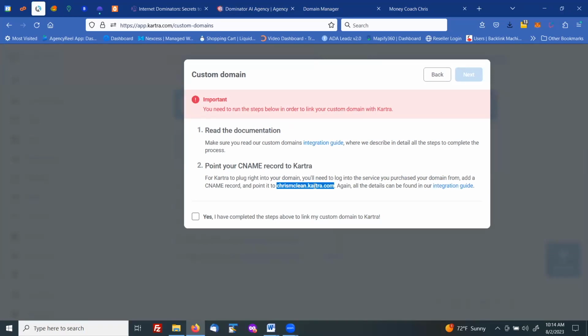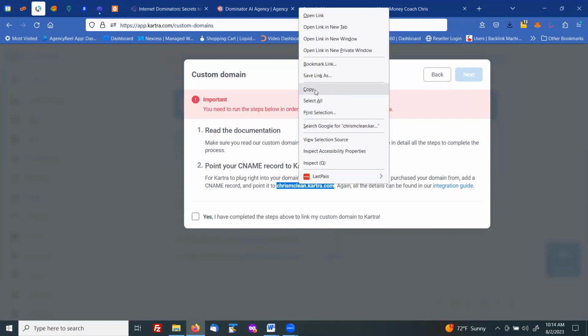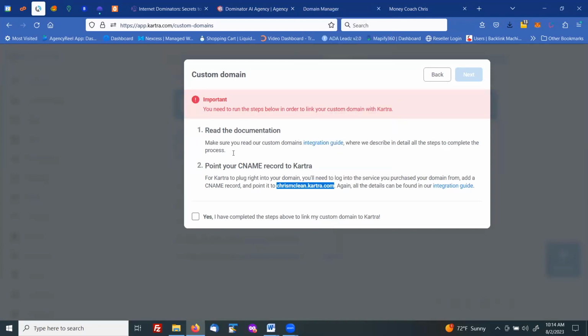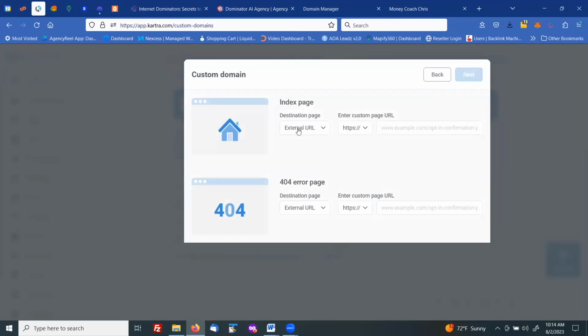So what we're going to do is a redirect called a CNAME in your DNS records. So I'm going to copy that. I'm going to go ahead and say, yes, we've completed this. And I'm going to go over there and do that right now. And then we just say next. And then it's going to ask what your index page is for get.moneycoachchris.com.